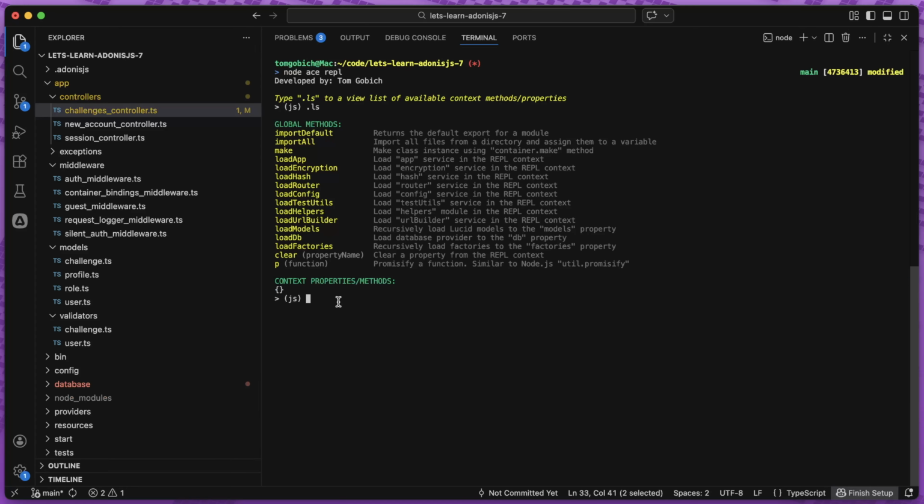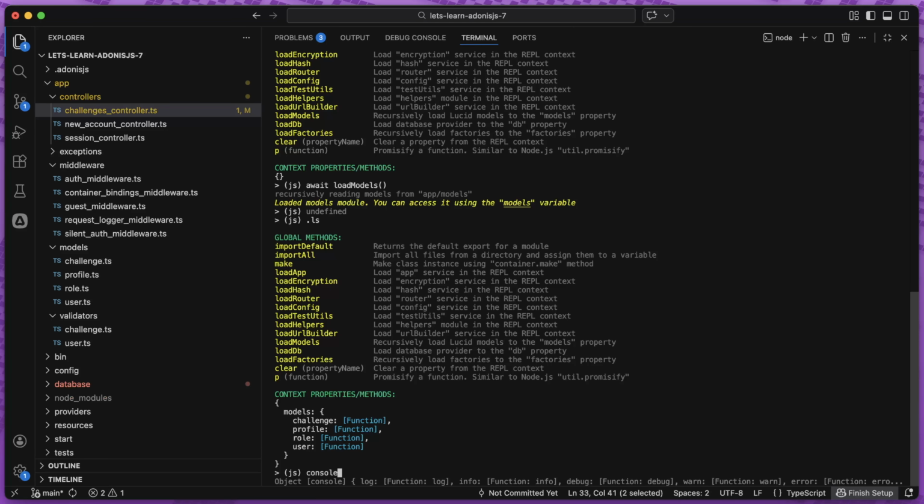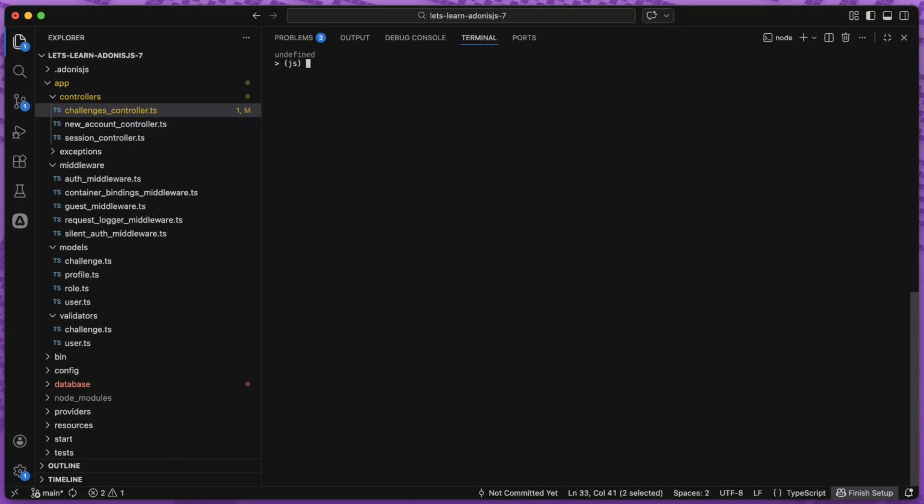So if we want to work with any models, we need to load those models into our session. So within here, we can do await load models and call that as a function, hit enter. And now if we do .ls, we can see that we have our models loaded in just like so. Okay, I'm going to give myself a little bit of room here to work with by doing console.clear, which is a method directly from Node.js's REPL session to clear out our console and get us back up to the top of my terminal here. So now that we have our models loaded, we can do await, and then we have access to all of our models by doing models dot, and then whatever that model name is.